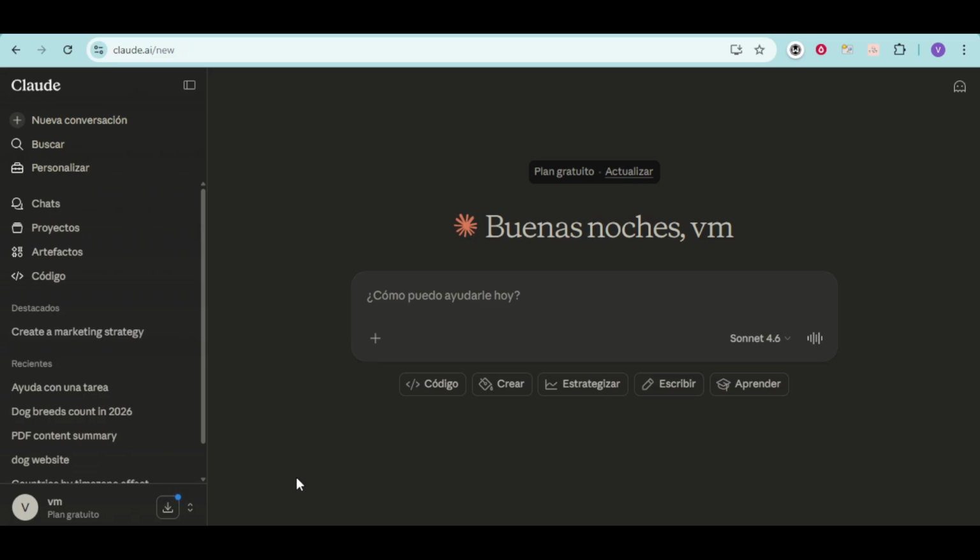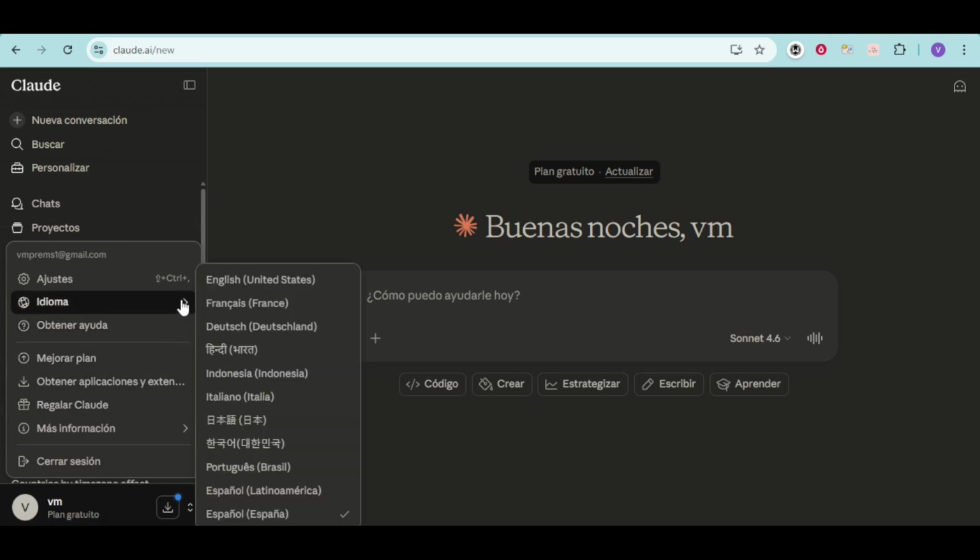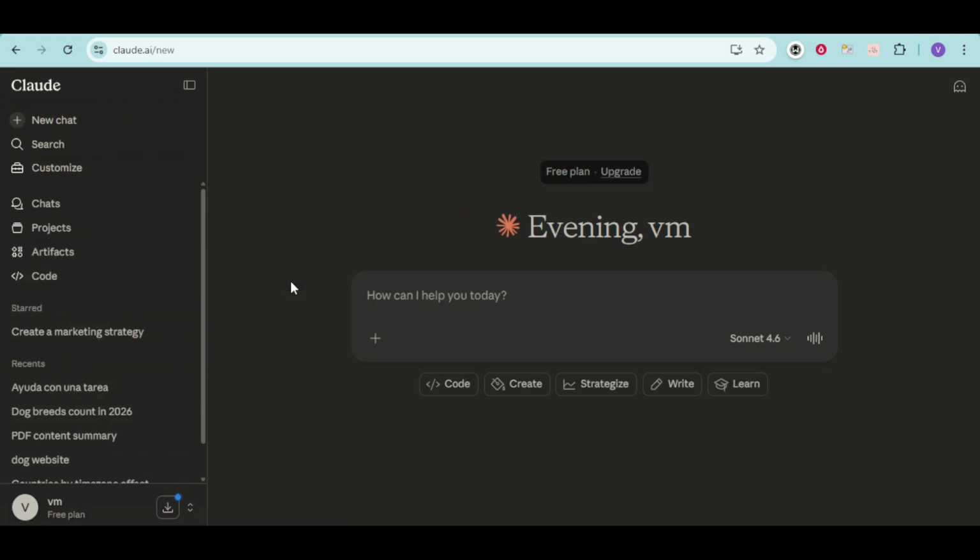If you ever decide you want to switch back to your original language or try another one, you can repeat these exact same steps. Click the person icon, go to the language section, open the drop-down, and select a different option. The update will again be immediate with the interface refreshing to match your new choice.